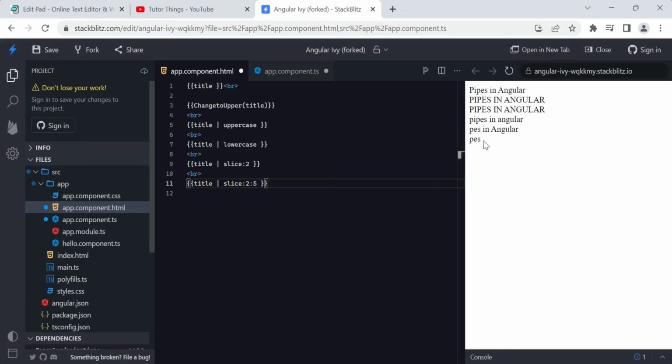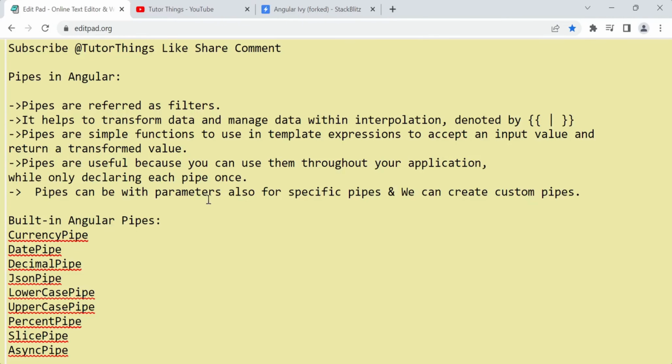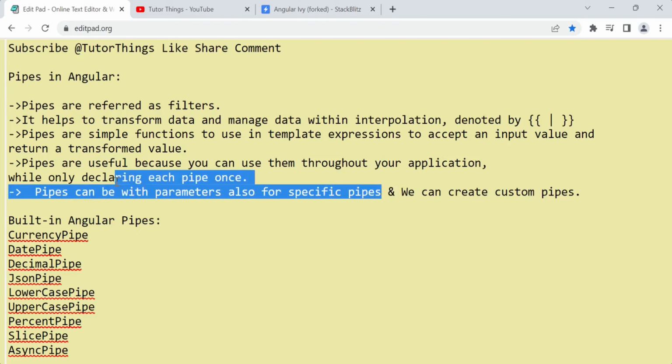Third, fourth, fifth. After the fifth element, everything is gone. So that is slicing: first this one, from the last to the fifth. So the information in between will be sliced likewise. This is called parameterized, what we call pipes. We can also have parameters for a specific pipe. Here slicing will have some parameters likewise.